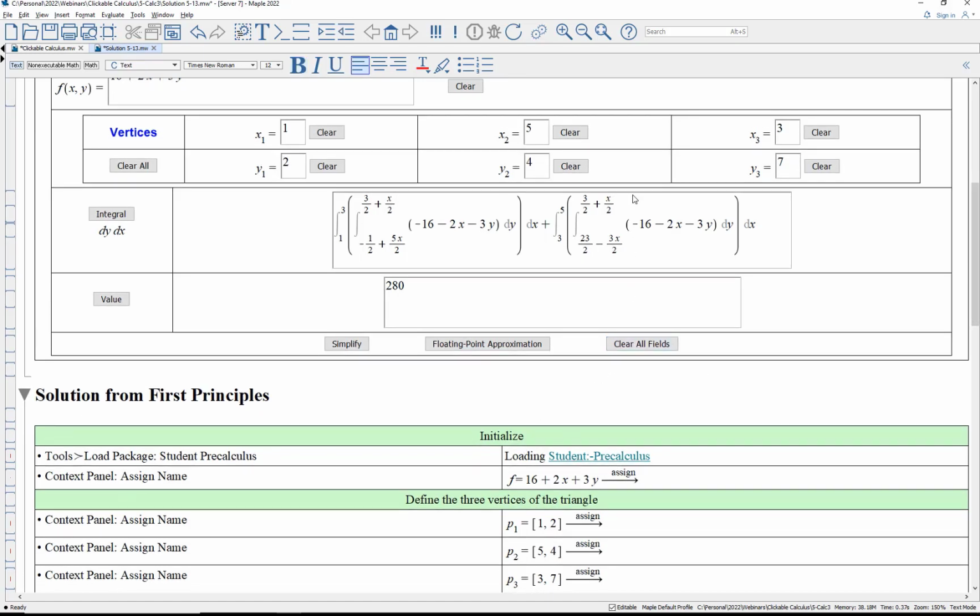So I will make use of the student precalculus package because there's a line command in there that will be helpful. So I'm going to re-execute some of this stuff, and I did some typing ahead of time to simplify this presentation so that you don't have to watch me doing too much typing. So F equals, and that's the plane, the bounding plane on top, and I did an assign name. The vertices are given as lists. I call them P1, P2, P3. I did the same thing. P1 equals, make the list, do context panel, assign name.